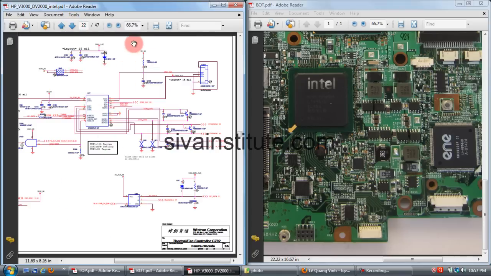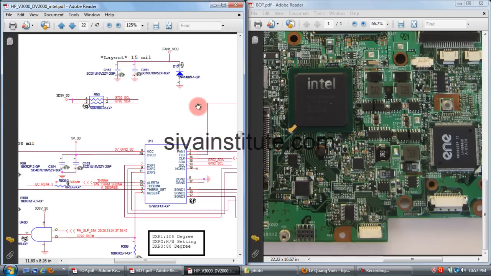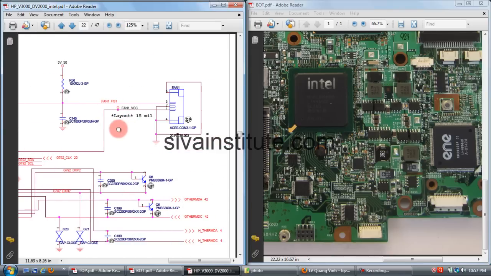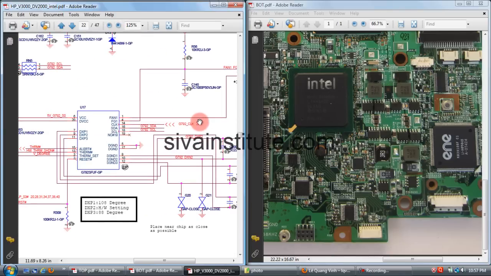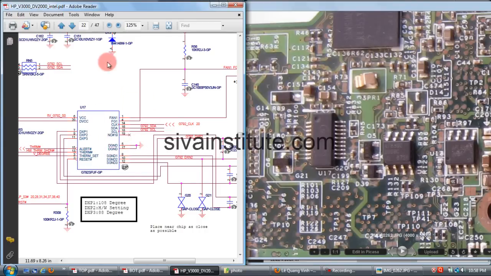Page 22, U17. This is the fan connector. This is the fan controller. If it is faulty, the fan will not run. See here U17, pin number 1, 2, 3, 4, 5. This is the dot. You should count just like this. If U17 is faulty, the fan will not run.